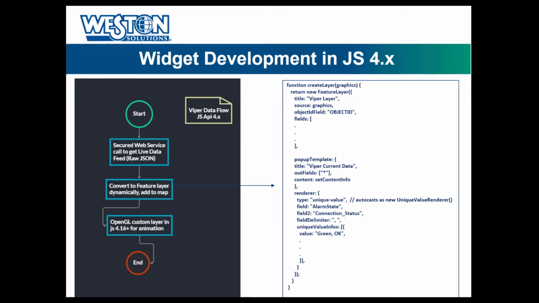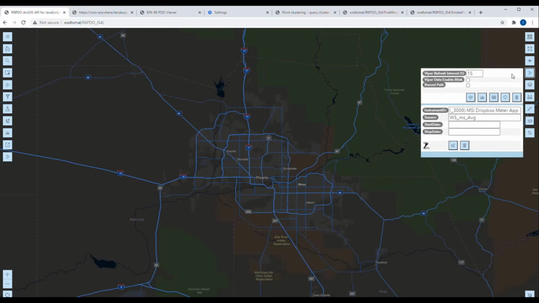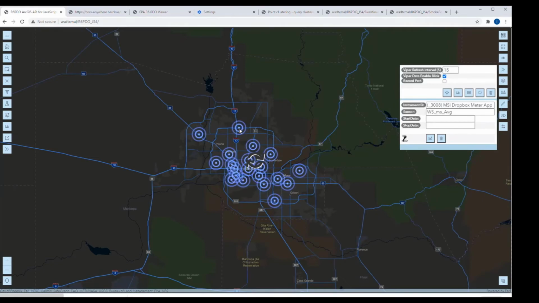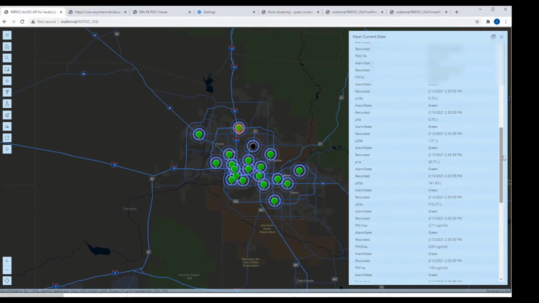Let's take a look at the JavaScript 4.x version. All right, so first we'll open the widget and turn on the data. And again, we have that one black sensor that's not currently collecting data. And then once we have the data on, we'll click one of those sensors to open up the pop-up. So you'll see that just the pop-up is a little bit nicer than the previous version.